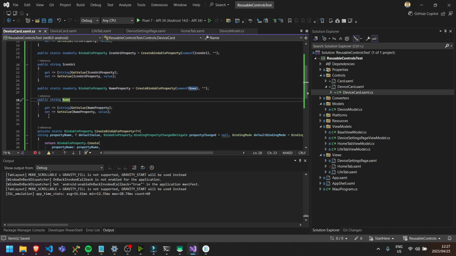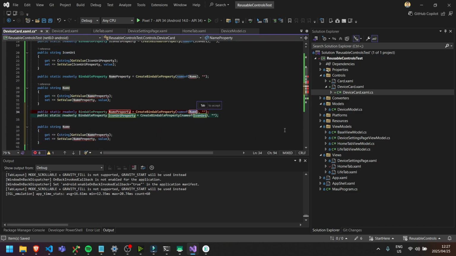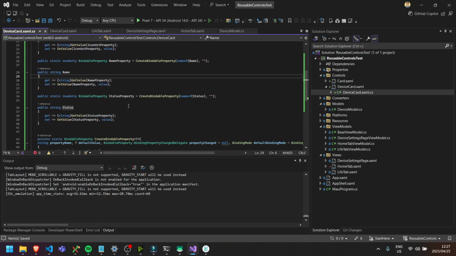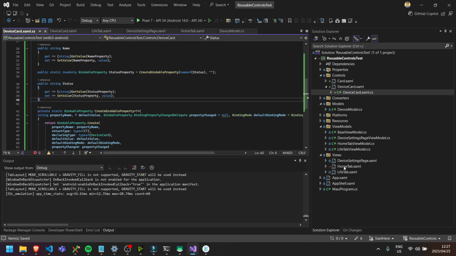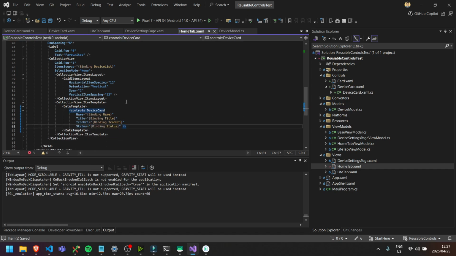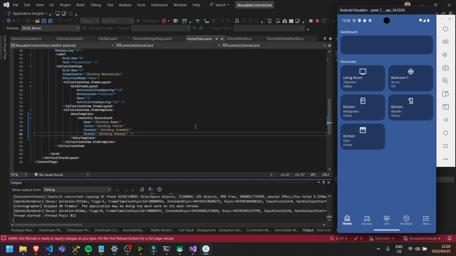And here we want to use the name property instead. Great, so we have name, and then lastly we just need the status property. Great, so we have all four of our properties here, so we can now use them in our home tab. Great. So let's run this and just see what it looks like at this point in time.